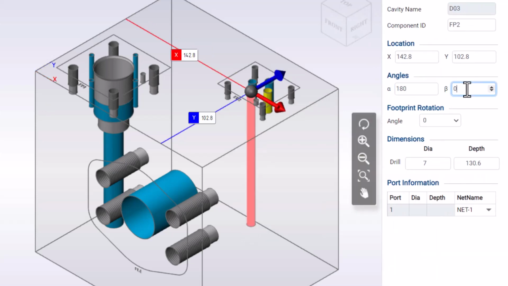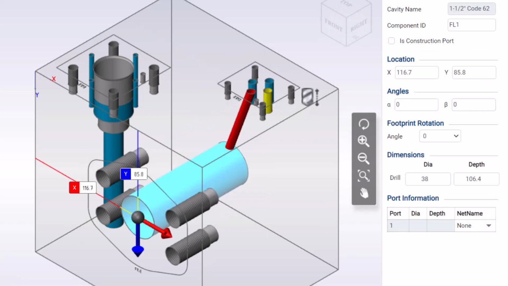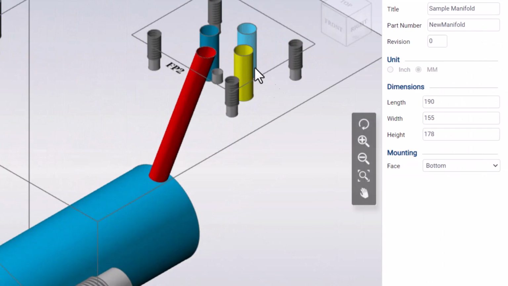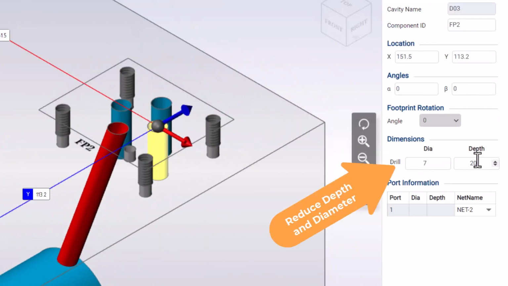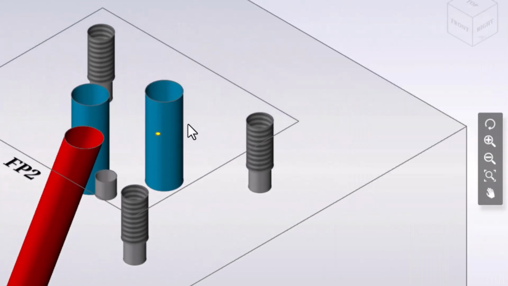As NetBlock 3D does not yet have a command to suppress a cavity within a footprint, users can reduce the drill depth to 0, and if desired, also reduce the diameter. In NetBlock 3D Inspect, different parts of the footprint can also be turned on and off one at a time for inspection purposes.